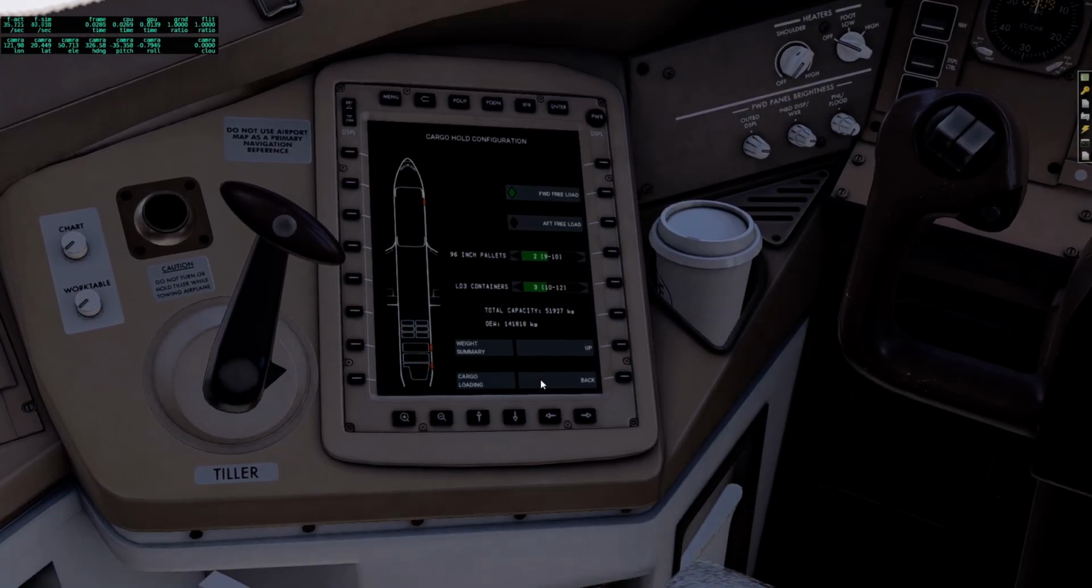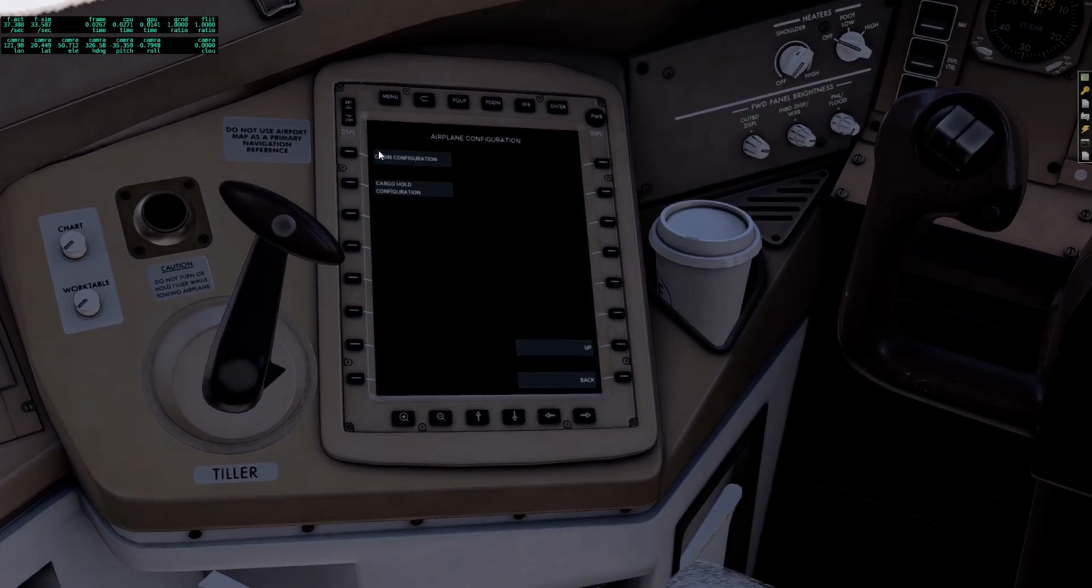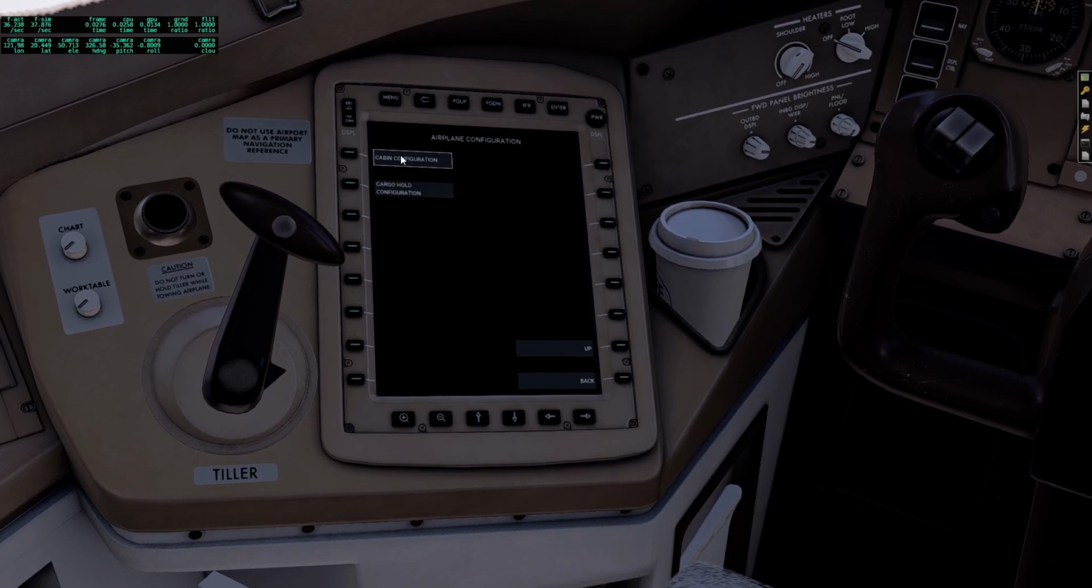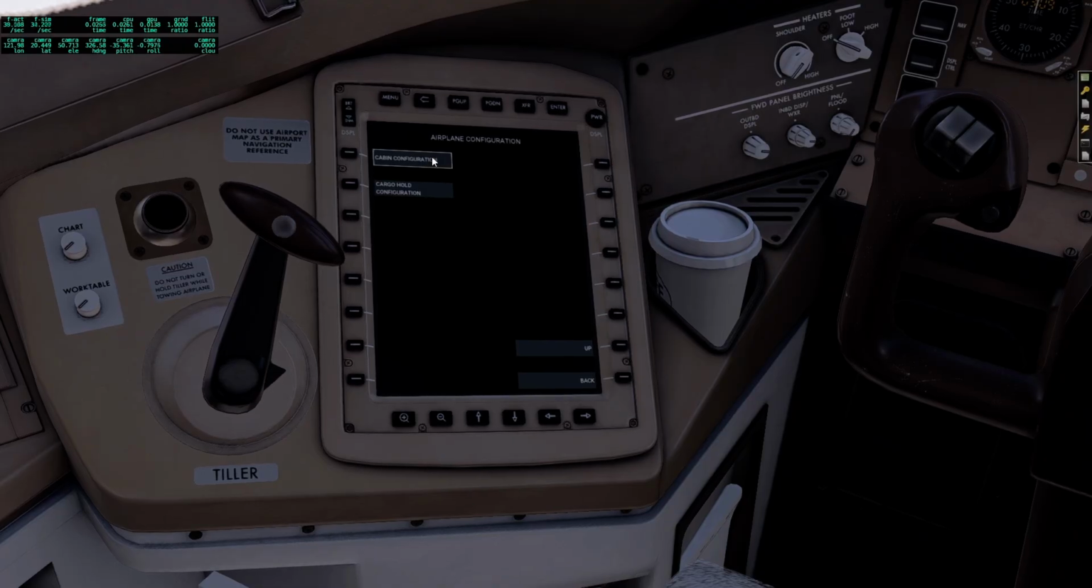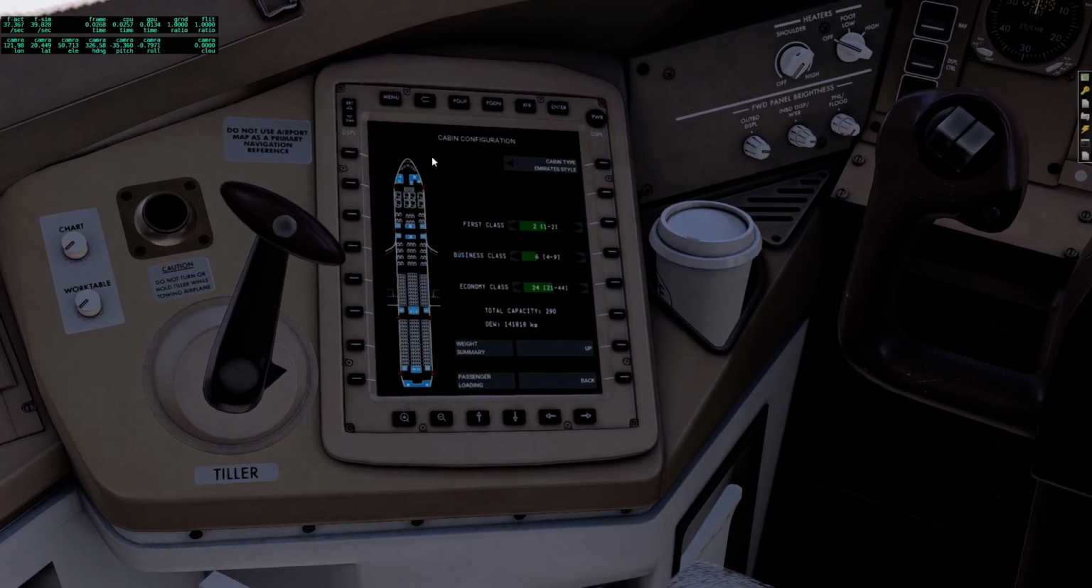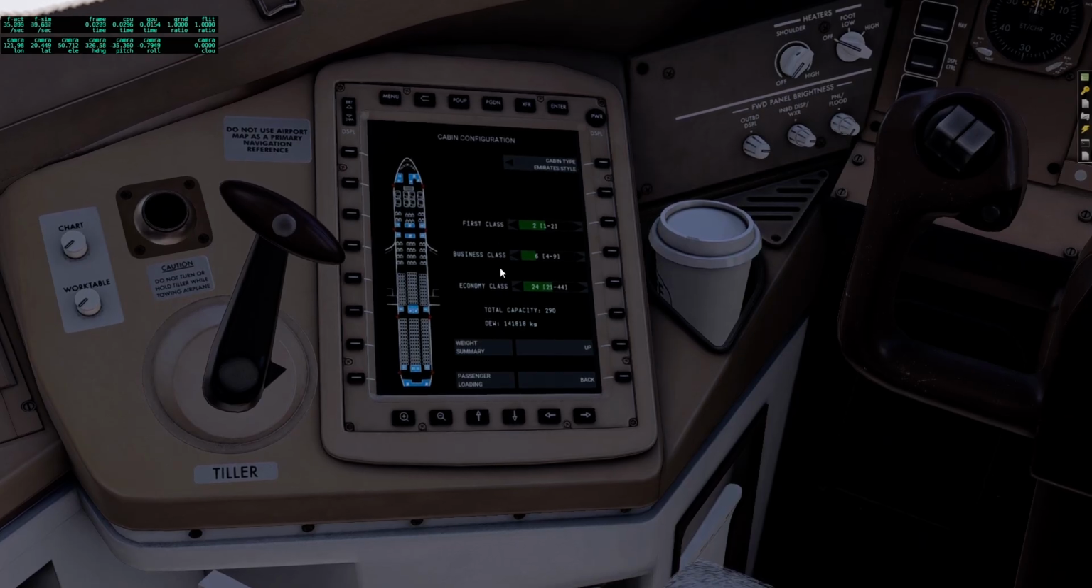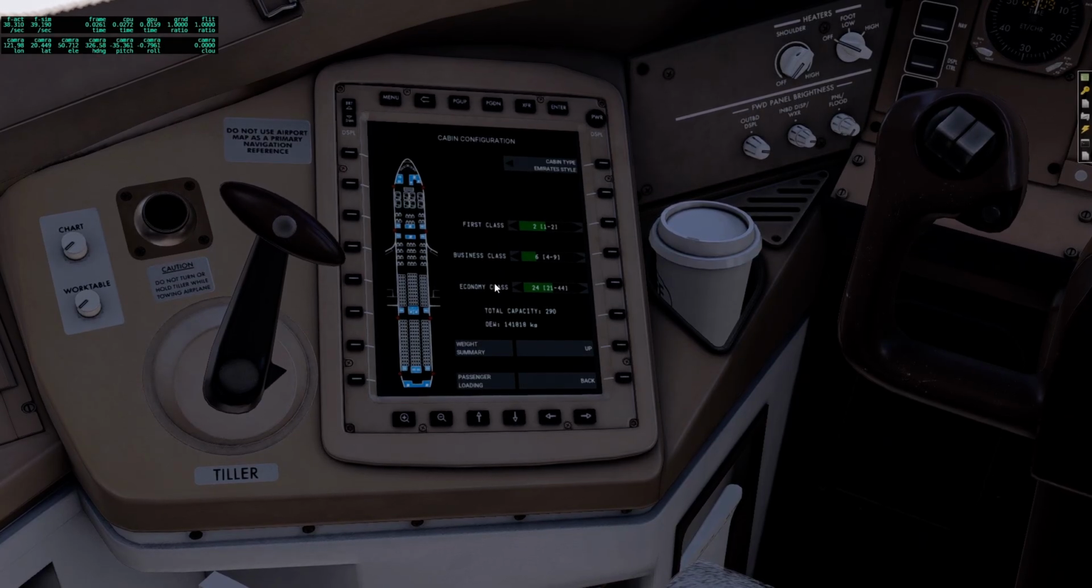That brings us to the cabin configuration. And this is where I think the 777 really shines, because it allows you to set different cabins based on which aircraft you're flying. So if you click the cabin configuration, you have all these options. You have a cabin type, first class, business class, and economy class.